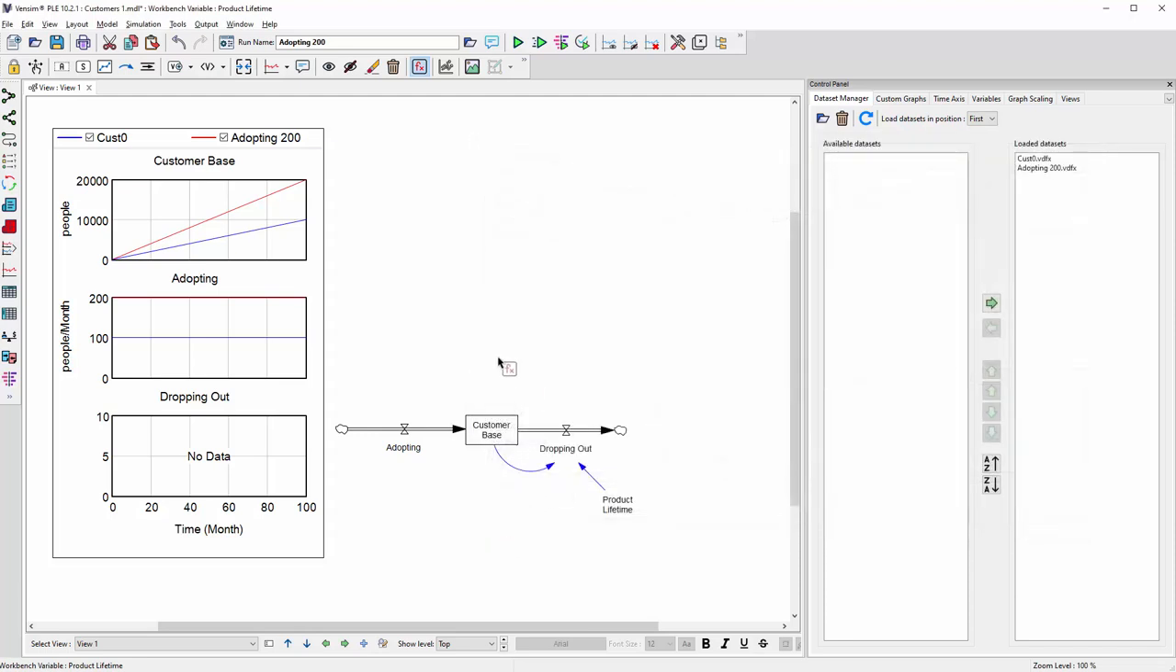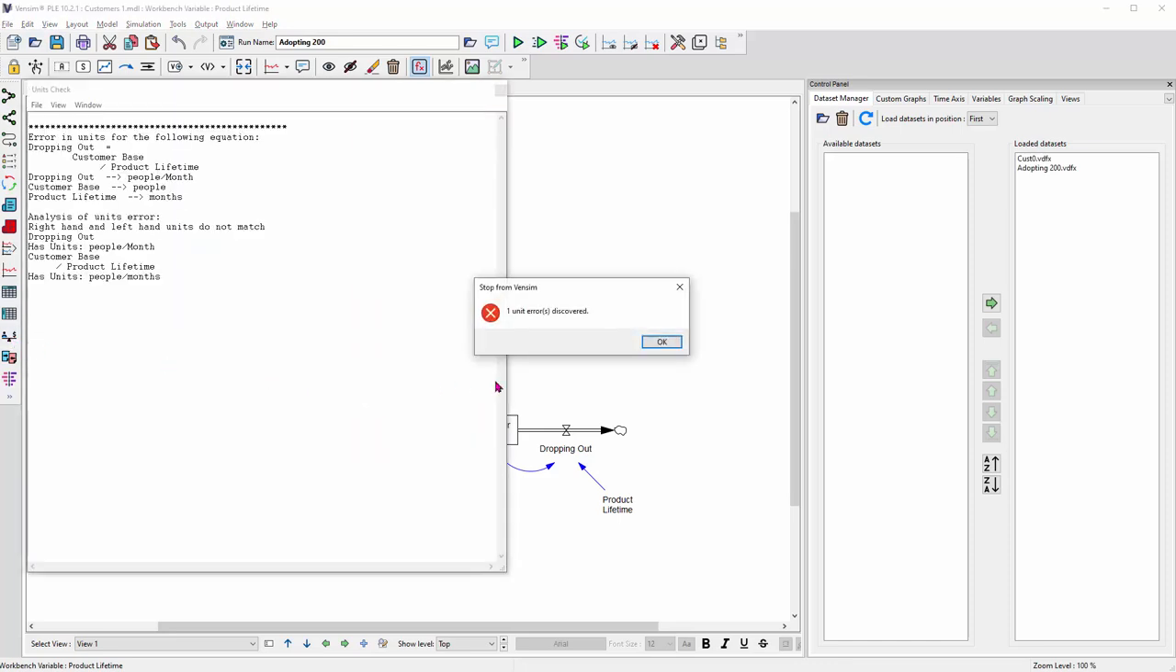And hit OK. All right, so now we have a runnable model again, I hope. I'll hit save. Let's check our units. And we have a units error.